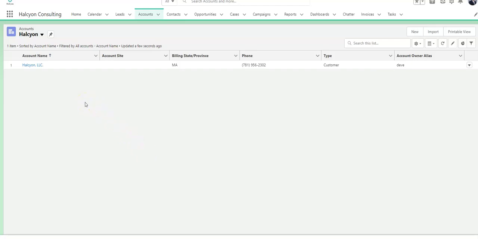Today we're going to be reviewing a product called Pop-Ups, which is on the App Exchange. It's a free app that's very useful in proactively notifying your users of conditions that exist on records. I'm going to show you what it looks like, how to configure it, and where you can find it on the App Exchange.